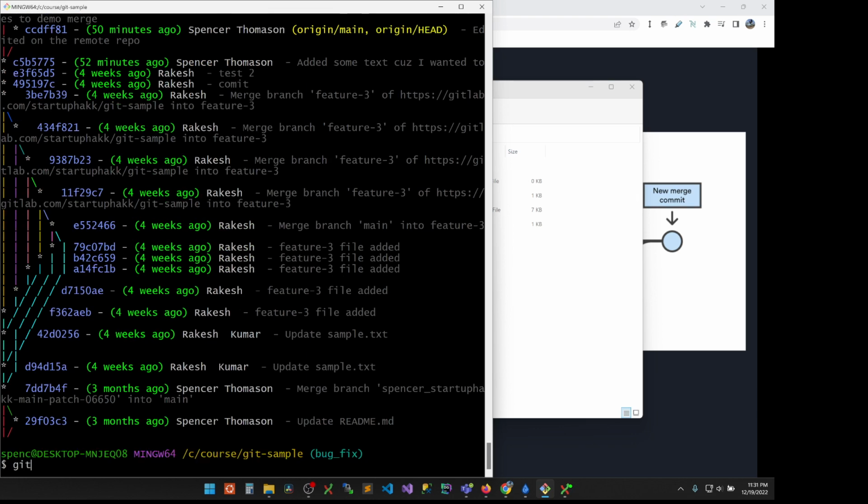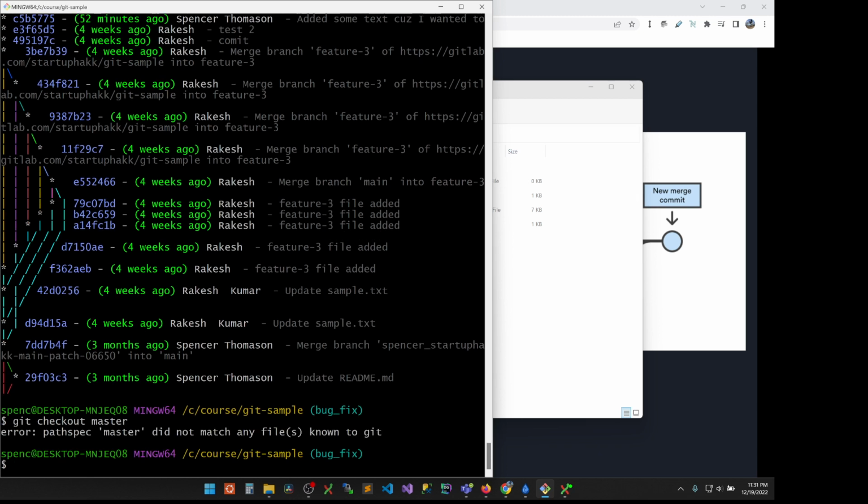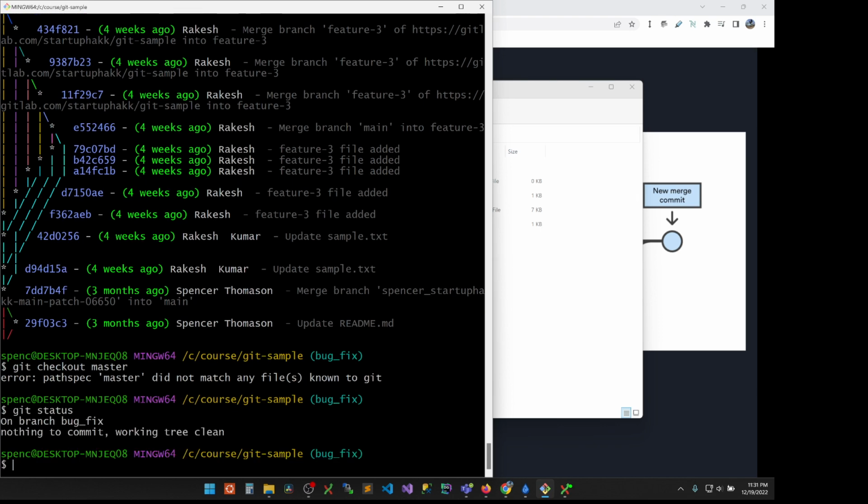So if I say git checkout master, okay, and it looks like here we're calling git checkout main.